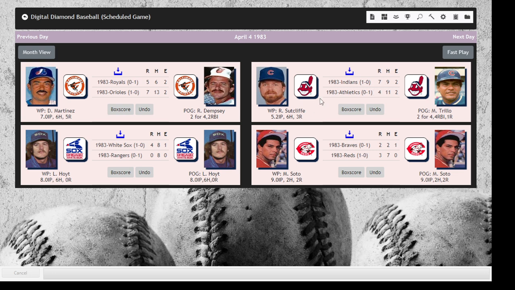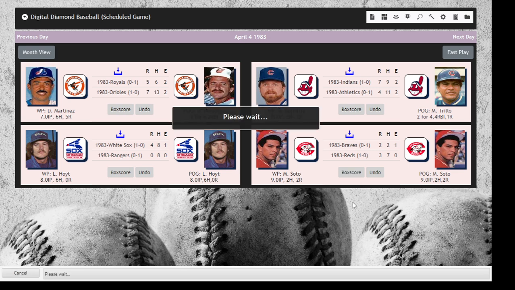Rick Sutcliffe got the victory for Cleveland here for the 83 Indians, a 7-4 victory over Oakland. Manny Trillo knocking in 4 runs. And the Reds with a 3-2 win over Atlanta. Mario Soto with a 2-hitter. He did allow 2 runs though.